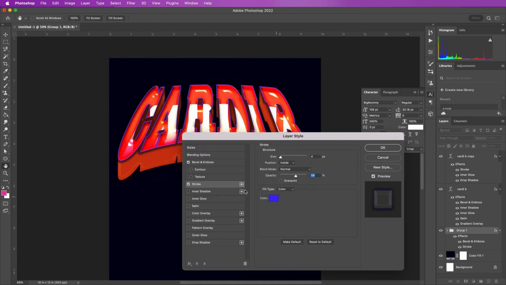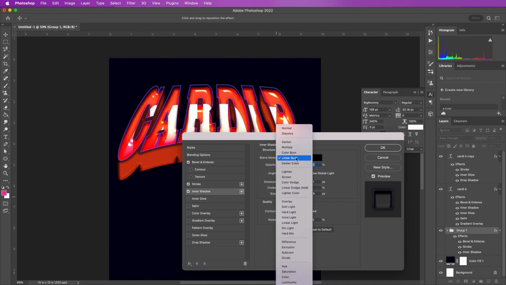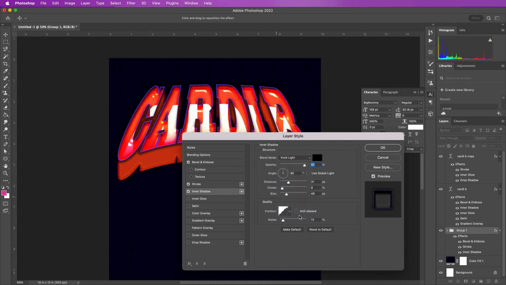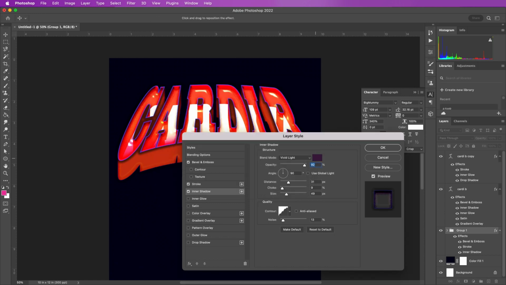Now let's add an inner shadow. The blend mode will be vivid light, and the color will be a deep purple. I'm using 401842 and the opacity will be 100%.